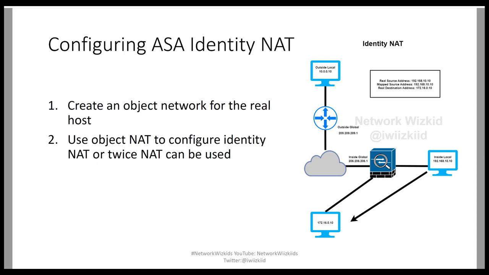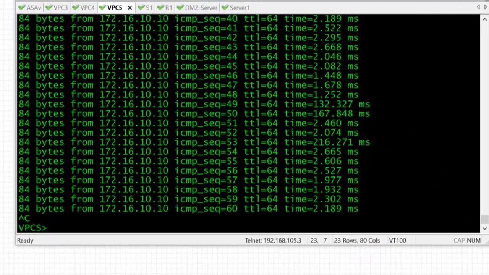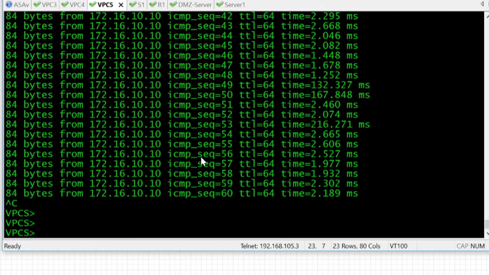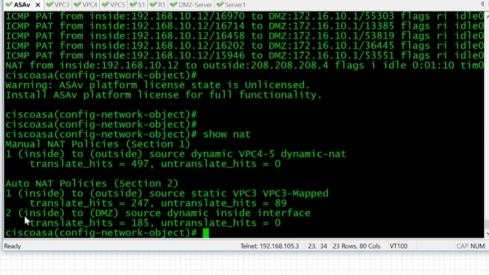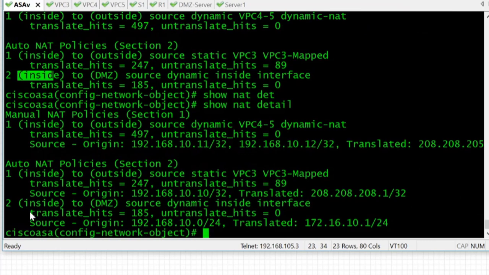And last but not least, we're going to take a look at how to configure identity NAT. So now we're going to do the identity NAT. And what we'll do is we'll map VPC3 to DMZ server. And if we actually take a look at the ASA, we'll see that we are using object NAT for that. And that's the last one that we configured. So anything from, just do show NAT detail. You can see anything from 192.168.10.0/24 going to that server or going to that subnet will be mapped using port address translation.